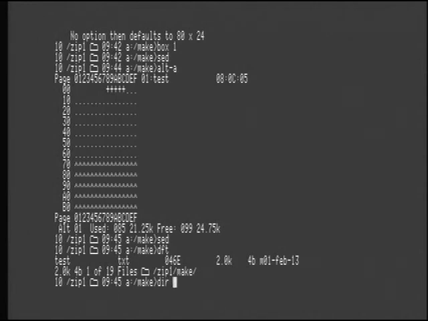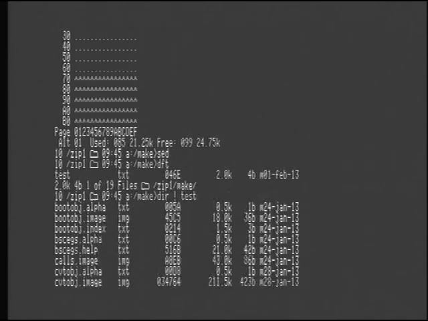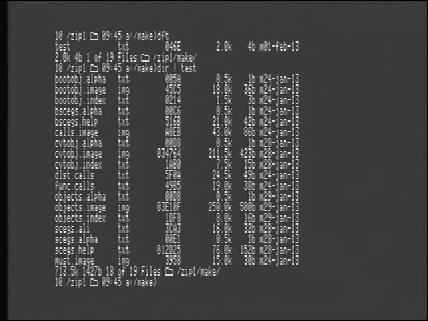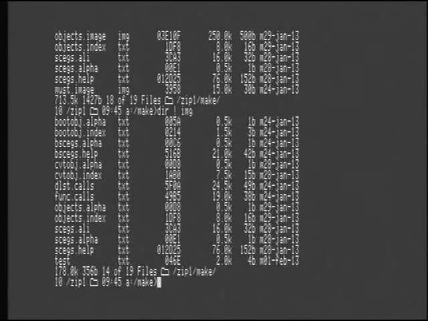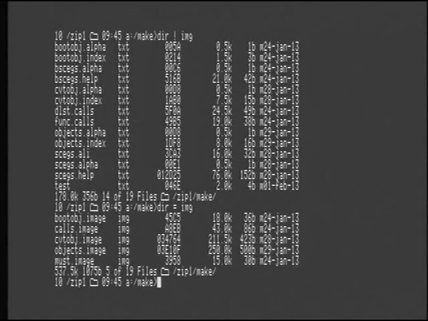I can do a dir, and I can go dir not test, so it shows me everything but test, and dir not img, or dir equals image. So there we go, part 6.